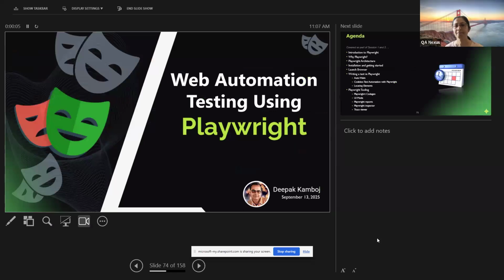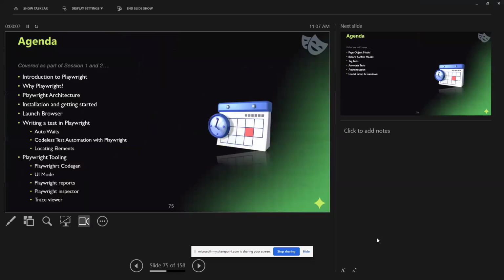Yes. So in previous sessions, we have gone through an introduction to Playwright, why Playwright is required, how we can set up Playwright, what the architecture of Playwright was, and the three tenets of Playwright. Then we went through installation and getting started with simple test cases, then how we can launch a browser. There were different options for launching a browser.